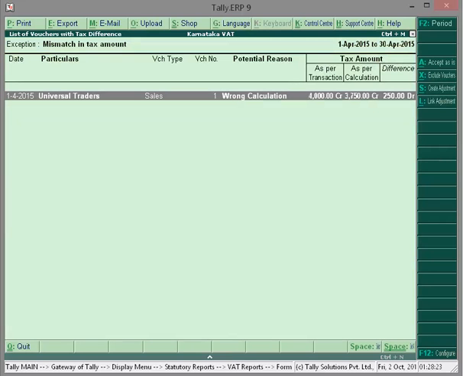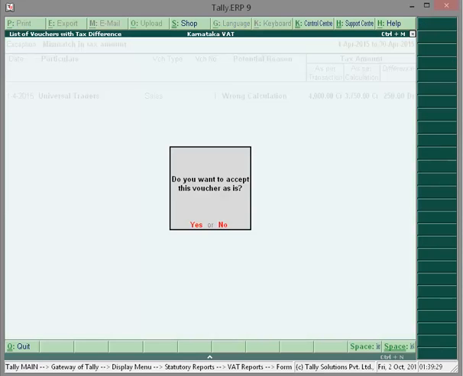This exception can be resolved in any of the four ways. We can accept the transaction without making any corrections. We can exclude this voucher from being considered for returns calculation. We can create an adjustment journal voucher to account for the difference in tax amount, or we can link it to an existing transaction. Click Alt-A, Accept As Is, to accept this transaction without making any corrections. This transaction will be moved to included transactions.